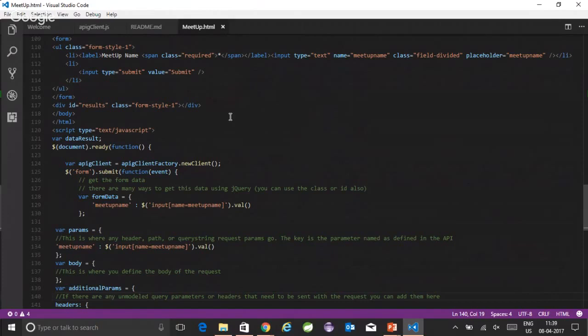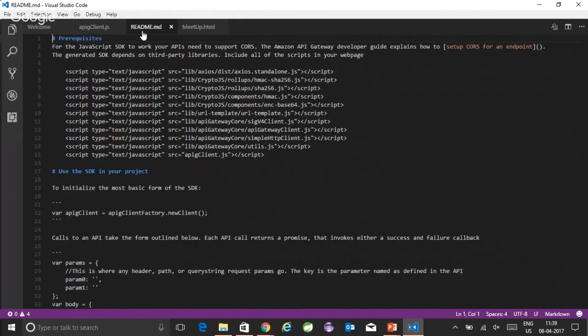Okay, so we can do that as well. So this API client.js and the README file. Where you need to update the scripts in my UI, those things will all be contained in this README file. You can see the instructions, what I needed to do in order to interact the UI with the API gateway. So that information will be there.